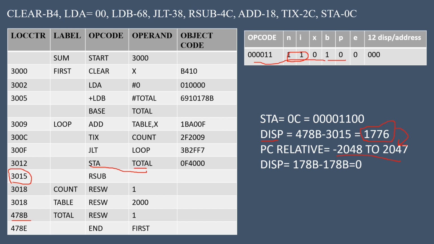If we convert it into hexadecimal, this value won't be lying under this range. So the value for p is taken as 0, and the value for b is taken as 1, and the displacement is taken as 0. If we calculate again, 478B minus 478B is equal to 0, so the displacement value is 0. They have given the STA value in the question, that is 0C, and this is our representation in binary format, and the first 6 digits have to be taken in the opcode. So if we group 4 bits together, we will get an object code of 0F0000.